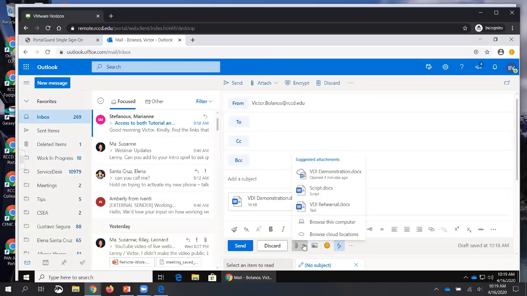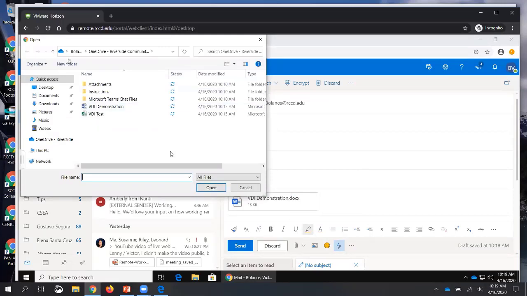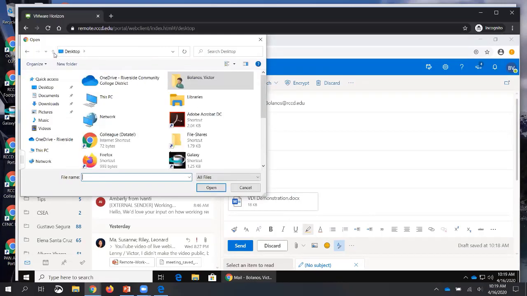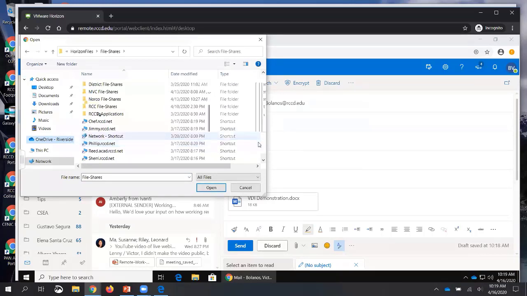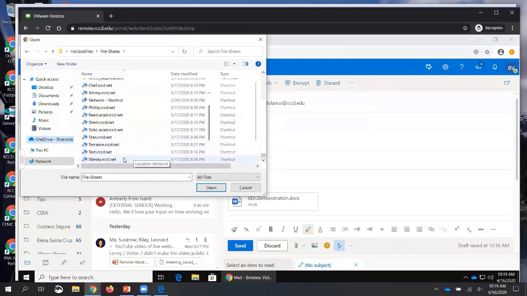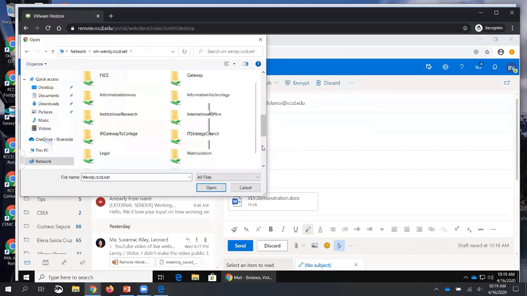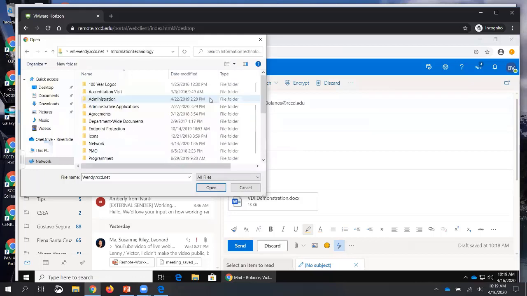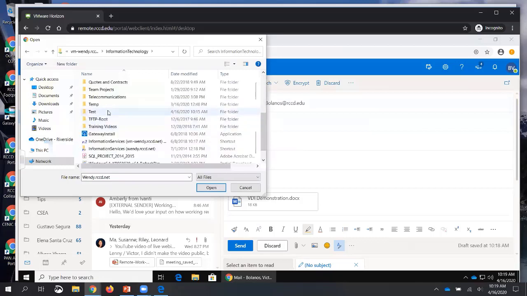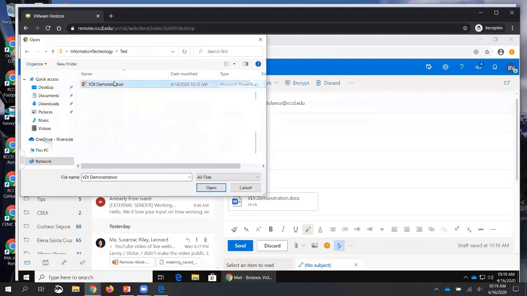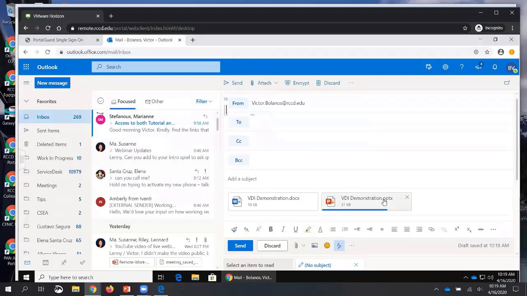Now I'm going to attach a file from my file shares. Same process. Click on the paperclip to attach. Go to browse this computer. I'm going to click on the up arrow to take me back to the desktop. Now that I'm on the desktop, click on file shares. I'm going to locate my file share path, again, Wendy for myself, information technology, and it'll be under my test folder. I'm going to attach the VDI demonstration. I'm going to click on it, click on open. So now I have one from my OneDrive and an example from my file share.